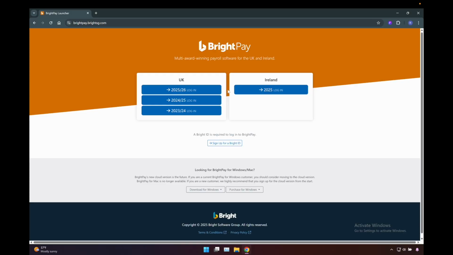So as you can see on screen, I'm on our BrightPay Cloud login page, and you can get here by going to the following URL. So it's brightpay.brightsg.com.